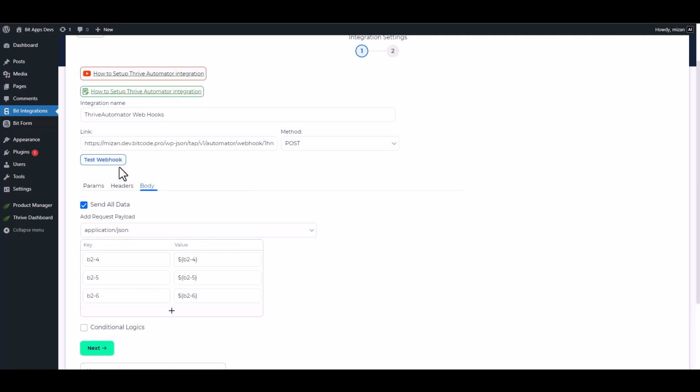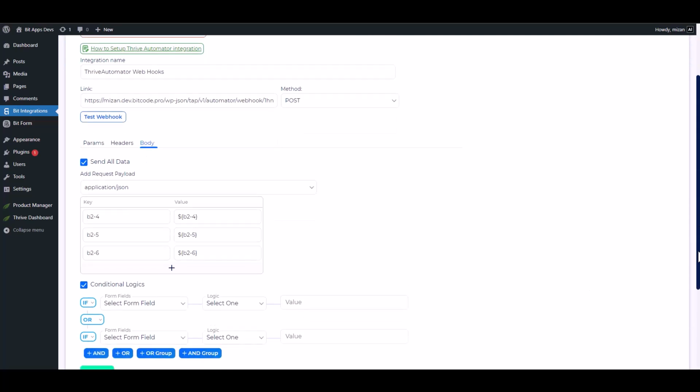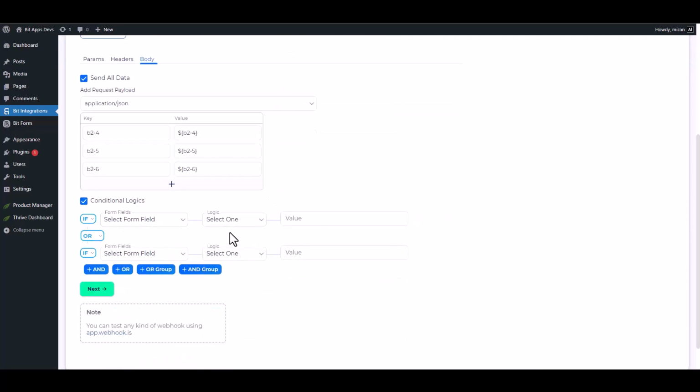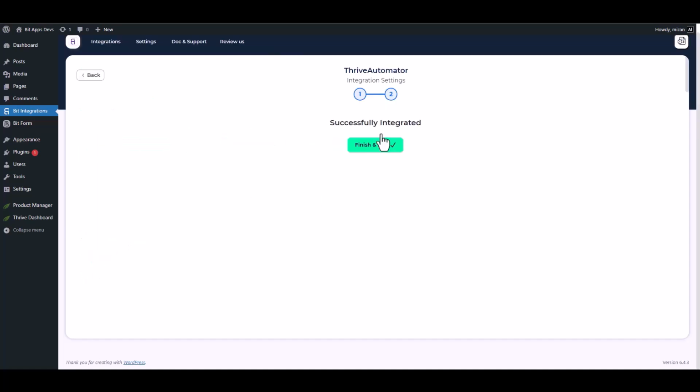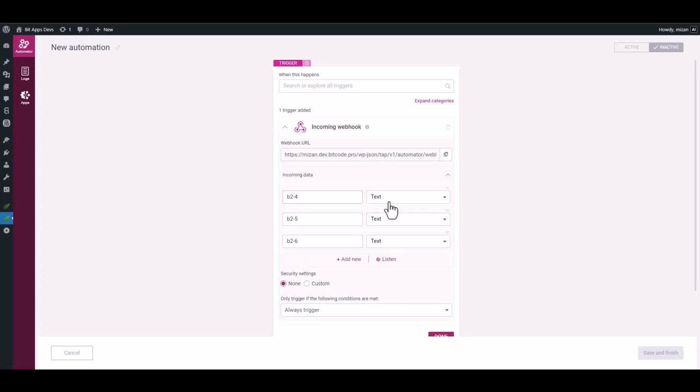Test webhook. Webhook executed successfully. Here are some advanced features in conditional logic you can use for your requirement. Next. Finish and save it. Go to your Thrive Automator site, and here you can see that the data fetched successfully.